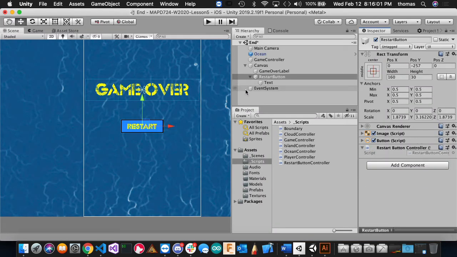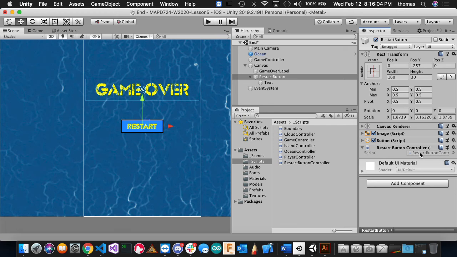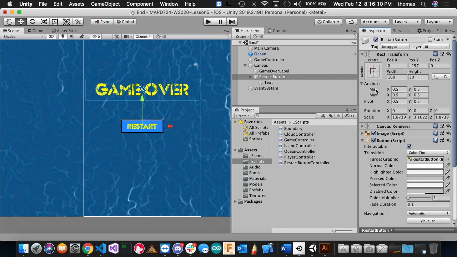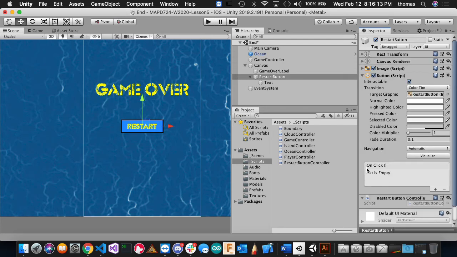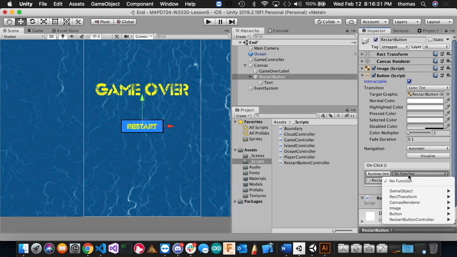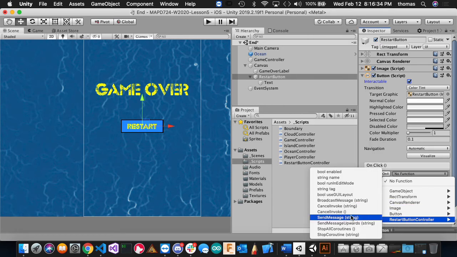Okay, one thing to note also is, here's my restart button. My restart button has some additional button scripts. For example, not only does it have this, but it has this On Click event that I have to bind. So on the actual UI itself, you need to bind the button to a script. So I'm going to click plus, and in here, I need to bind the button. I'm just going to drag and drop the button itself in here, which allows me to go to the restart button controller and hit this thing. I'm looking for the click event. So string name.